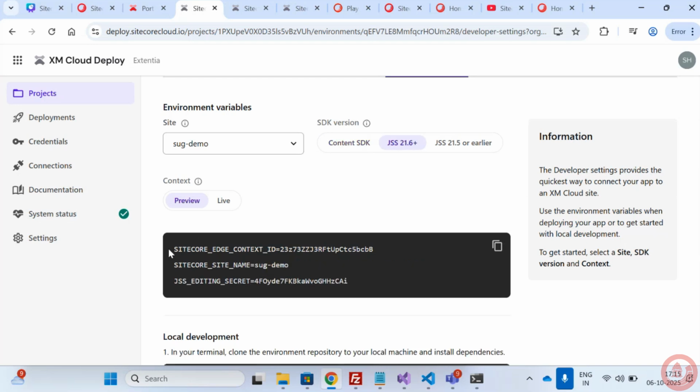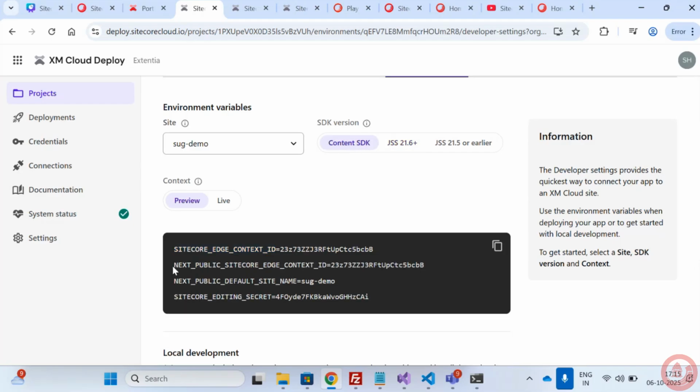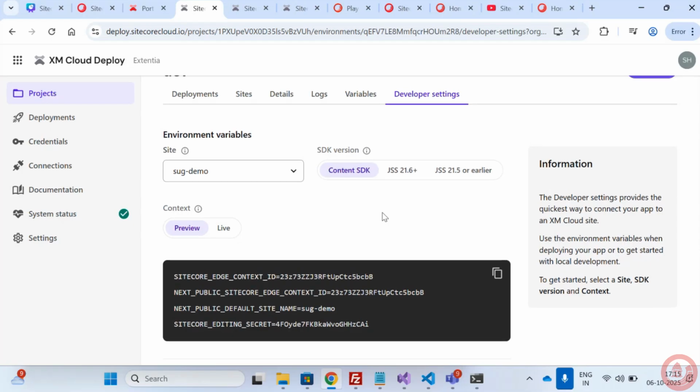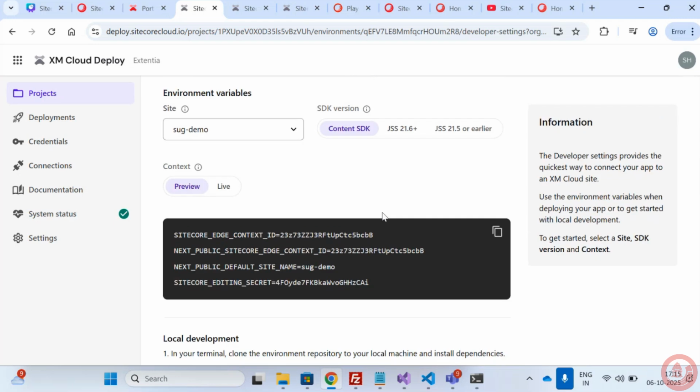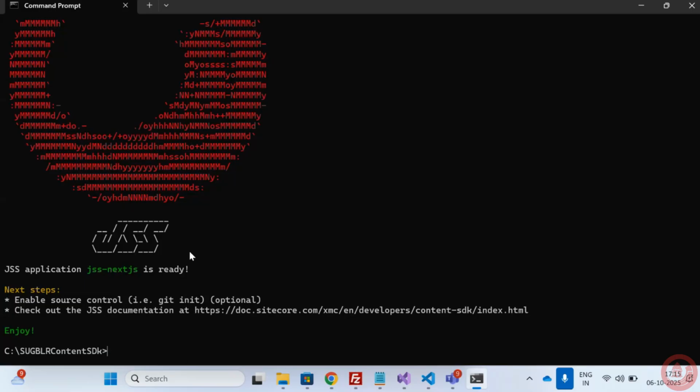Also, if you notice your parameter names in your JSS SDK, they start from Sitecore API context ID, the site name and the editing secret. But if you look here, there is a prefix NEXT_PUBLIC_ for your Content SDK. That's the difference in the env values that you will be updating in your Content SDK versus the JSS. All you need to do is copy these values and update them in the env values.